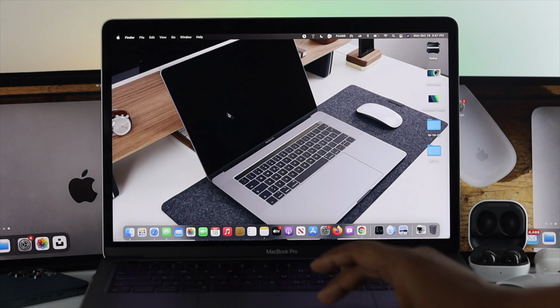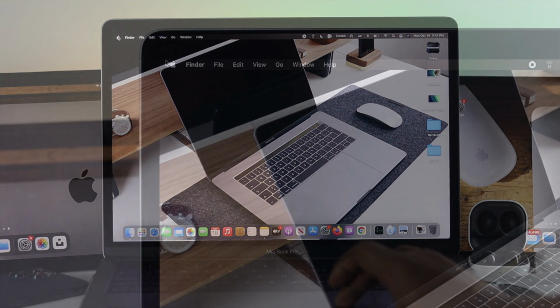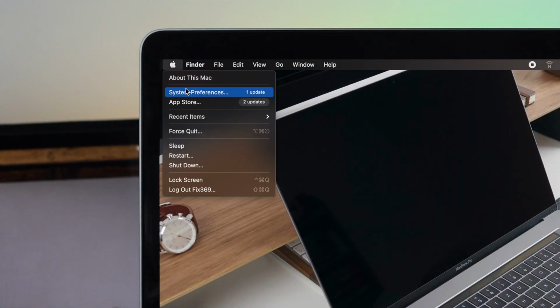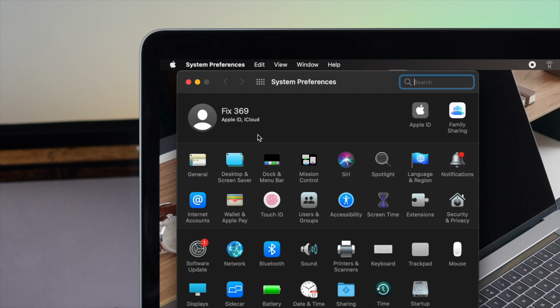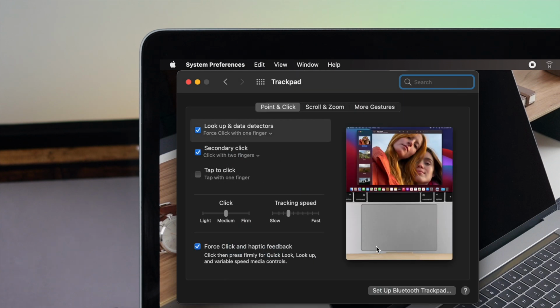If you want to set this up, the first place you want to go is to click on your Apple logo and click on System Preferences. Now you want to decide whether you want to change these settings on your touchpad or your mouse. Here, if you take a look at this section, there's a trackpad and mouse available. So first, let me just click on the trackpad to show you how it really works.